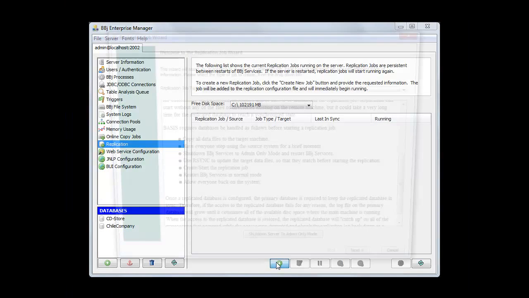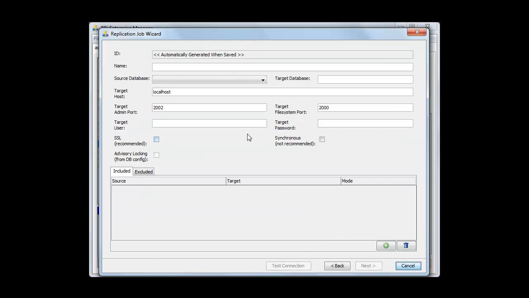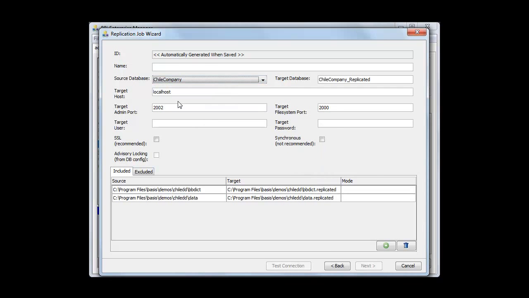Let's look at how easy it is to create a database replication job. We pull up our replication wizard, select database replication because we want to replicate the entire database. We select the database we want to replicate. It populates the information for us. We need to give it a job name. We specify where we want it replicated. In this case, we're going to replicate it to our local machine, but you could put in a remote BBJ services installation so that it could replicate elsewhere.